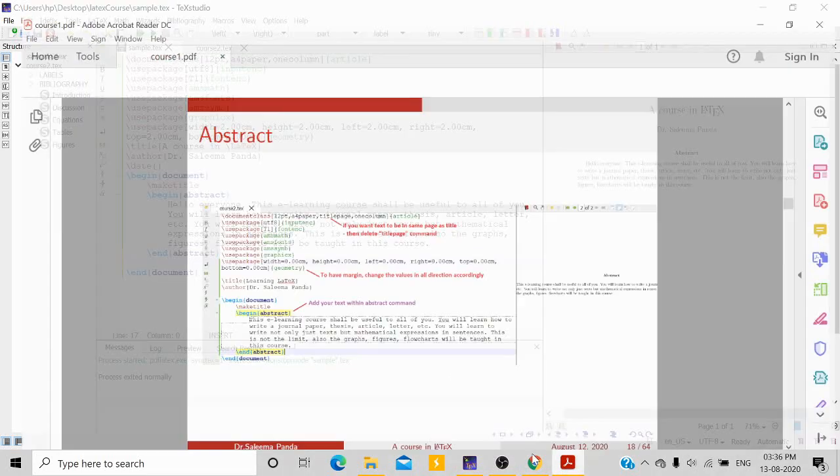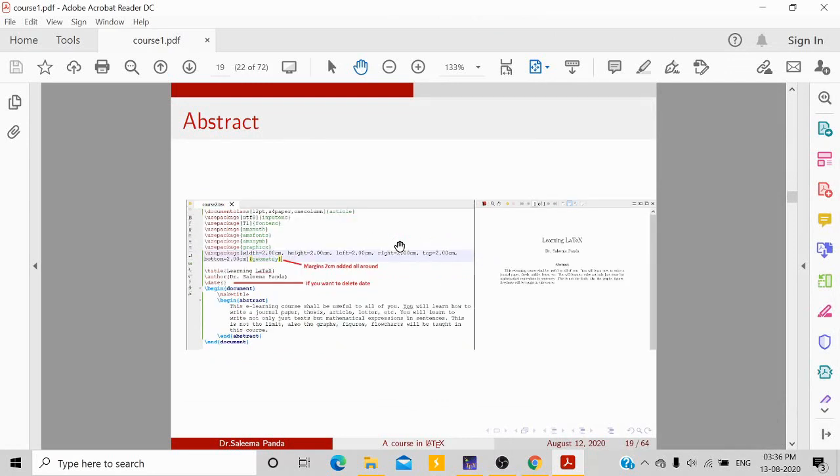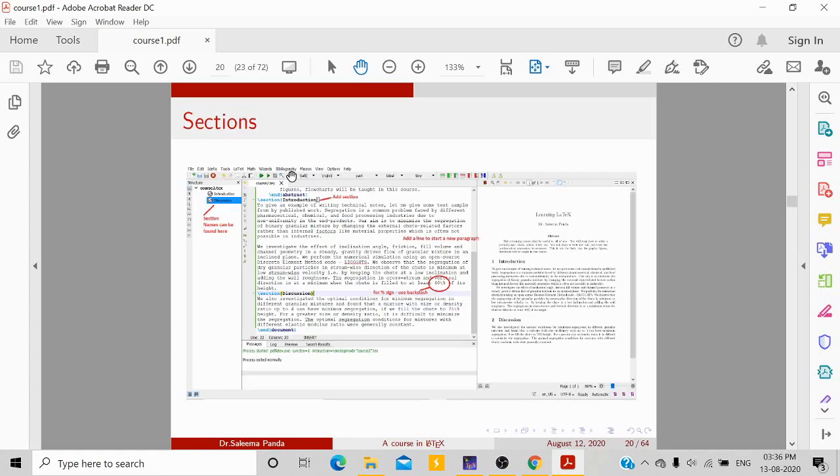Abstract, let me check. We wrote the abstract. This is for margin. If you want to delete the title page, this is what we learned in this. Next slide. I have added 2 centimeter margins all around, and date if you want to delete. Fine. Next, sections. Let me add different sections.